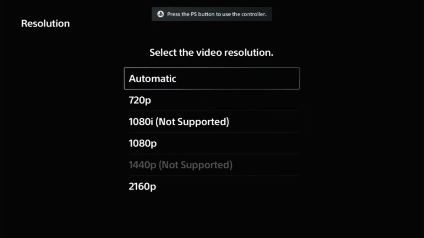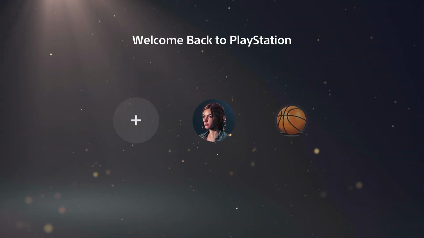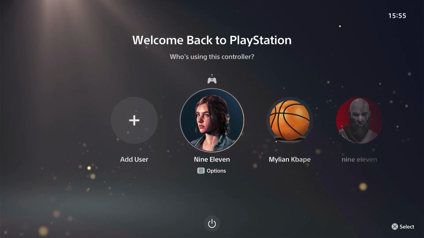The PS5 will restart in a low resolution. On the next screen, pick automatic or a safe option like 1080p, depending on what your TV supports. If you now see the PS5 home screen, you fixed the no signal issue by resetting the video output.